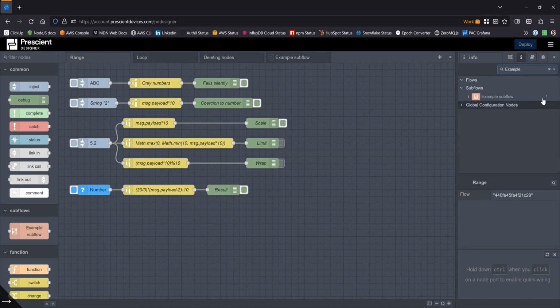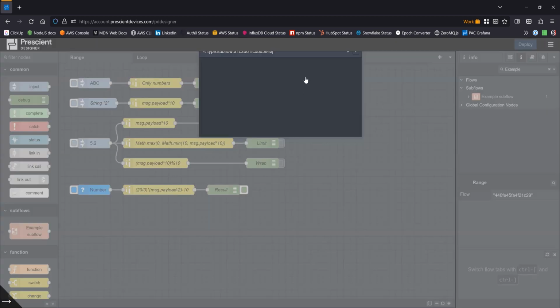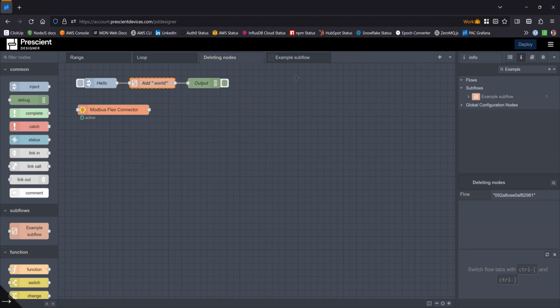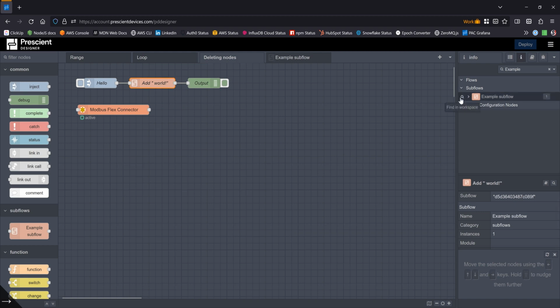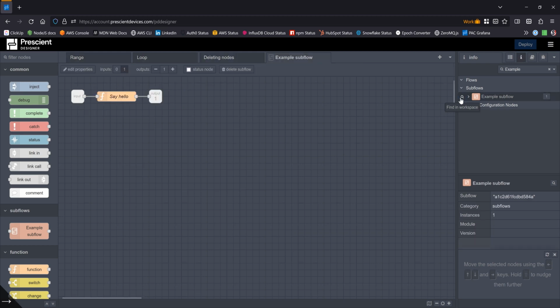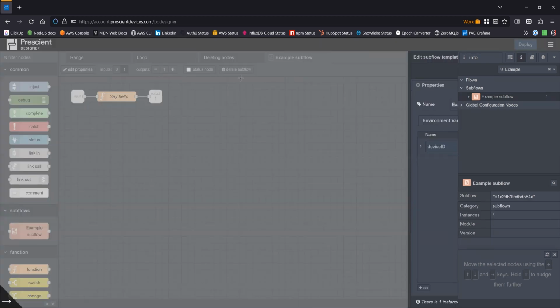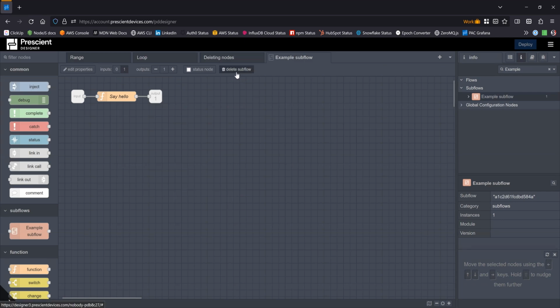And just type example. And there are two things to note here. One is this number, which is the number of instances that this subflow has been used on. And if you click on it, it will show you, right? So you can immediately go to the flow that has that subflow. And if you hit this magnifying glass, it will actually go inside the subflow template. So if you go there, you could edit properties, you look at it, and you can also delete it.